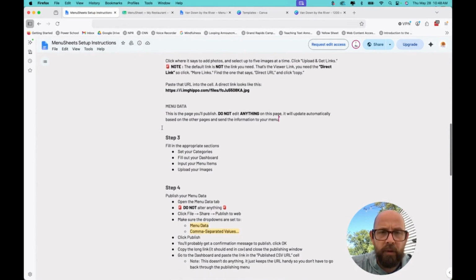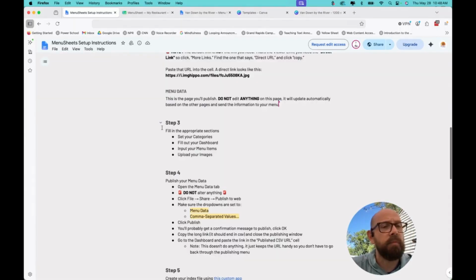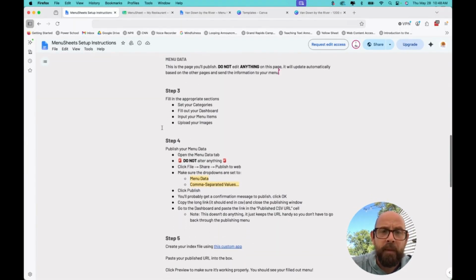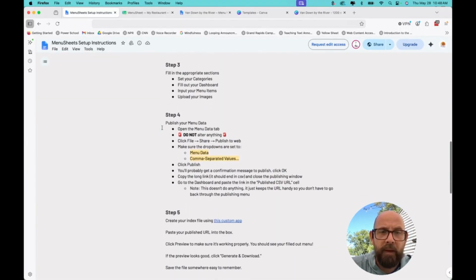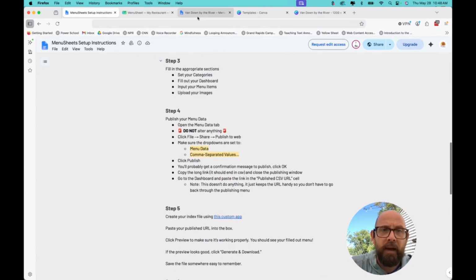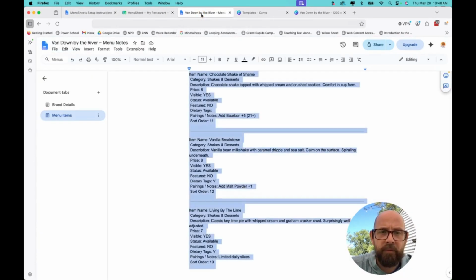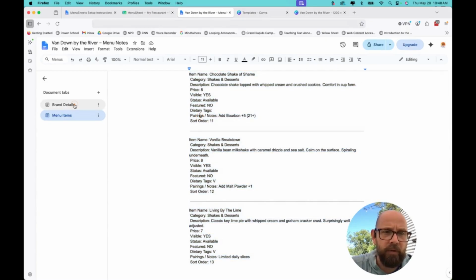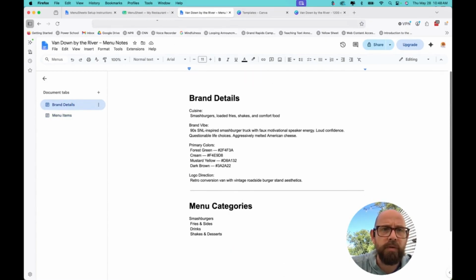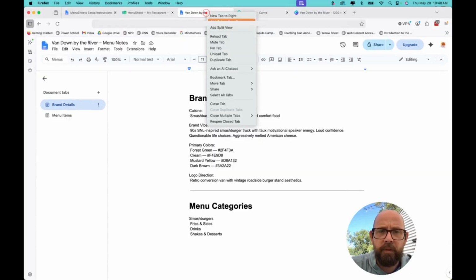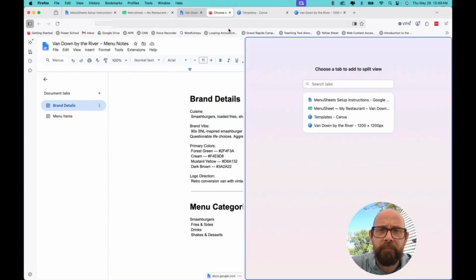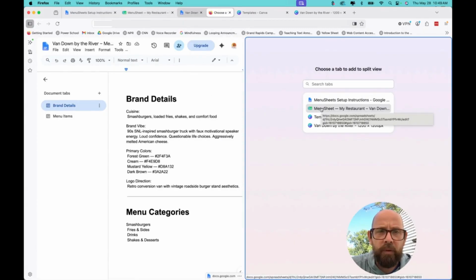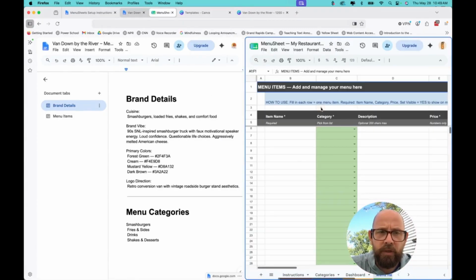All right, so we've just very quickly familiarized ourselves with that process. Now, let's walk through setting up a menu. I have this example business here called Van Down by the River. So here's what we're going to do. I'm going to split this into, where is that button again? Add split view. Then from here, we're going to open up the menu sheet.